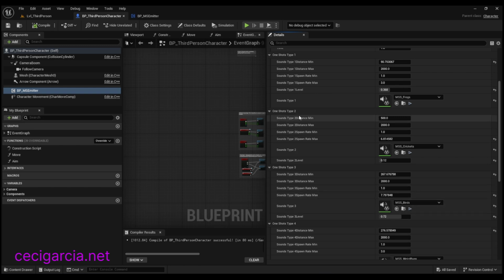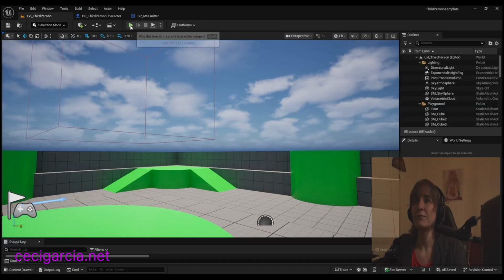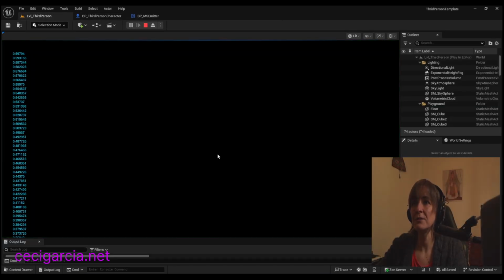So this component has a lot of randomization, but the Metasounds also add a lot more, and I will show you the Metasounds I made now. Well, first maybe I can start showing this.